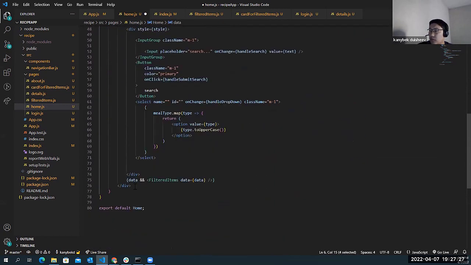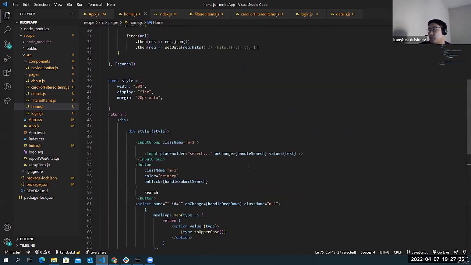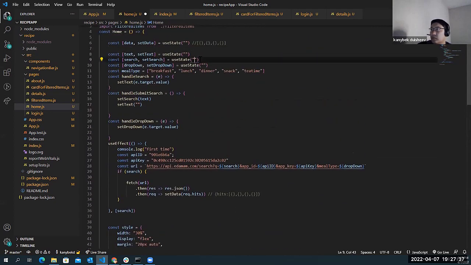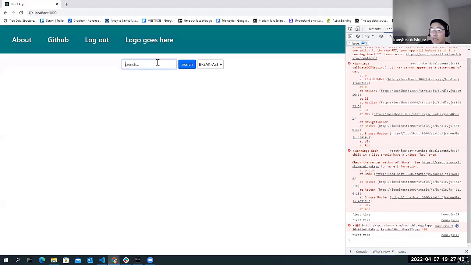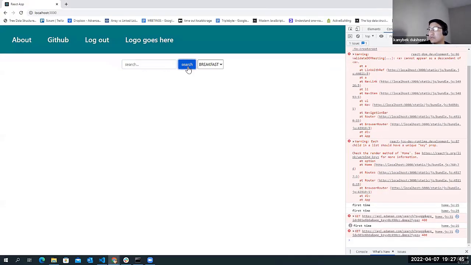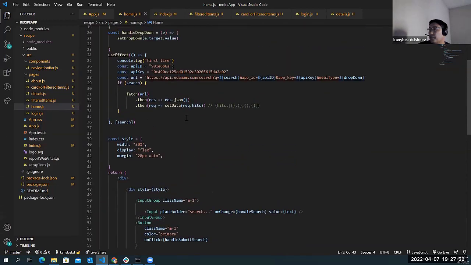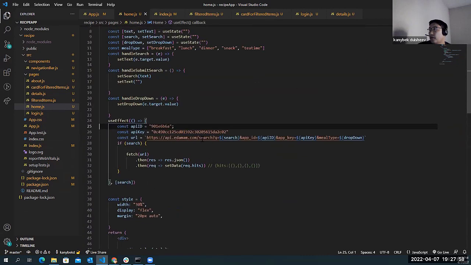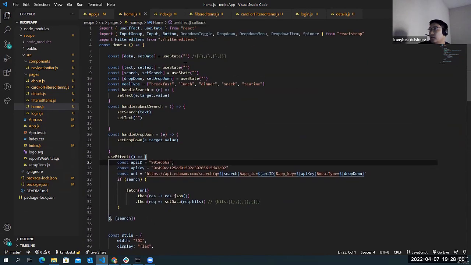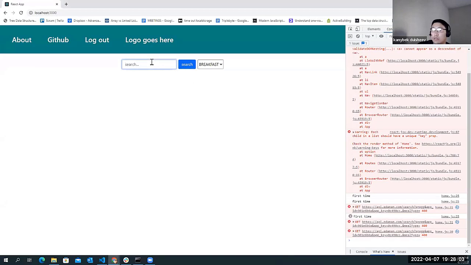Once the data is available, I can go on to render the filtered items component. So let's remove this default text now. Let's see. Still nothing. And then egg, search. Didn't work. Something happened. Okay, save. Drop down is nothing. Search is also nothing.